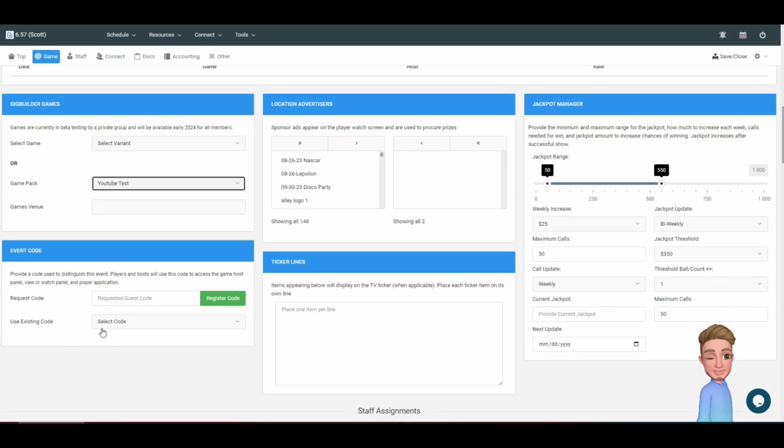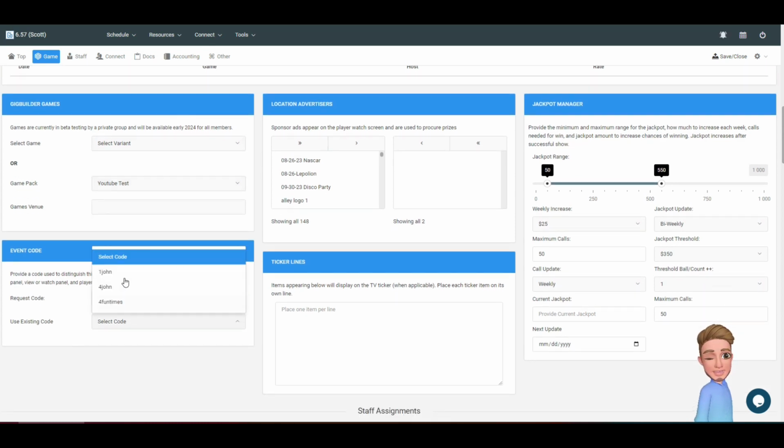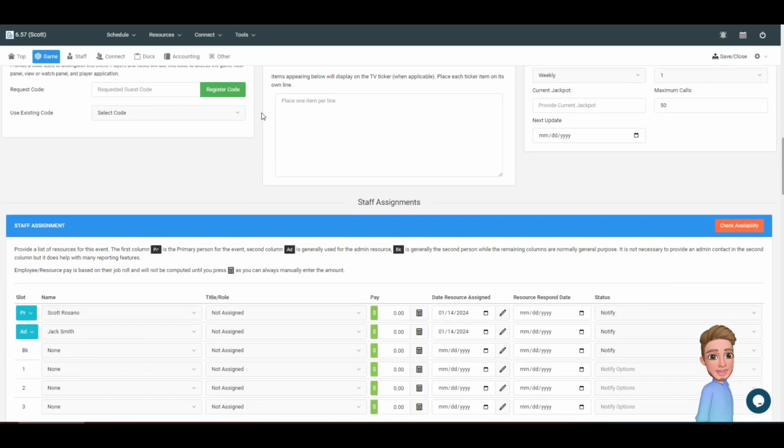Event code. Event code's kind of interesting. You can use an existing event code if you want, or request a code. What event codes do is allow people to use their mobile phones to access the Gigbuilder games and run them that way. And that's for another video, so I'm just going to show you that it's here. Your advertisers, your ticker lines, jackpot manager, all of that I'm going to show in a different video. It is not necessary to start a game.